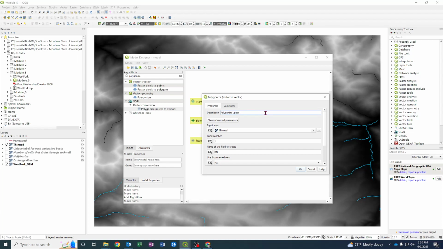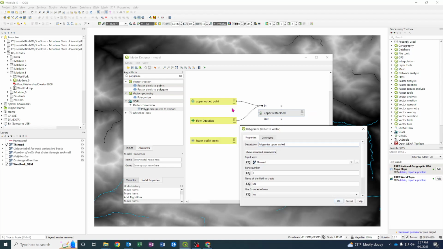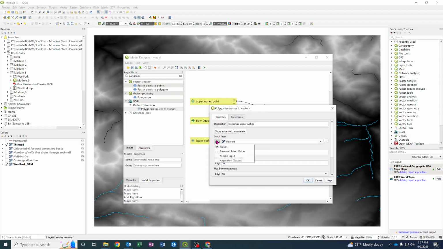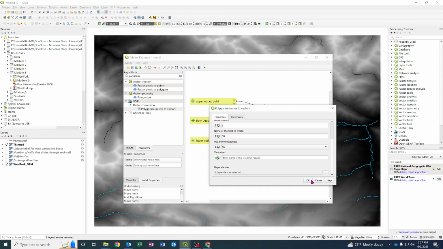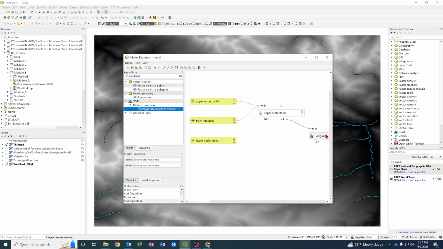This is going to be my upper watershed and my input layer. So once again, I want to make sure that this is running off of the output from this previous algorithm. And so now I'm going to say algorithm output. And you can see here where it just jumped right to basin from upper watershed. Everything else is going to be just fine. And I'm going to go ahead and run that. And so now I've got my model.